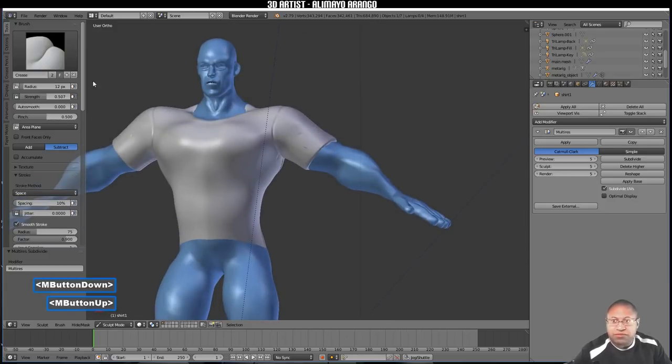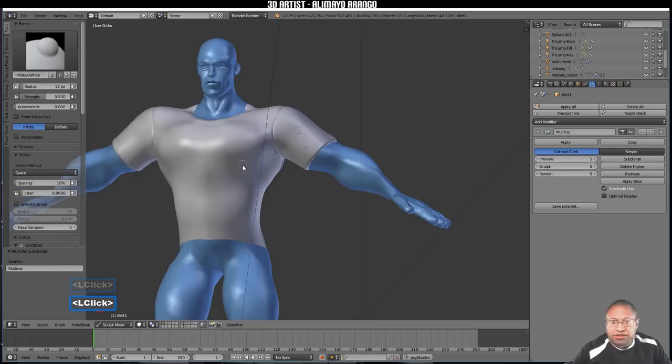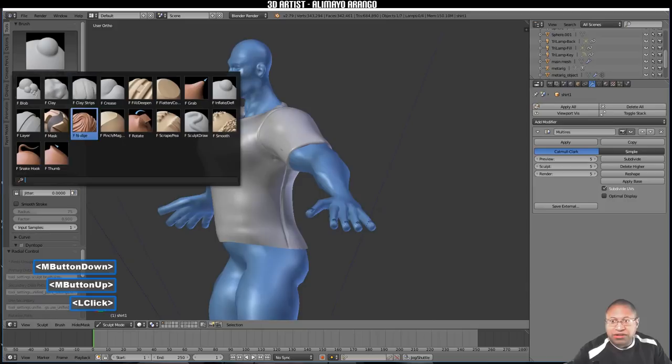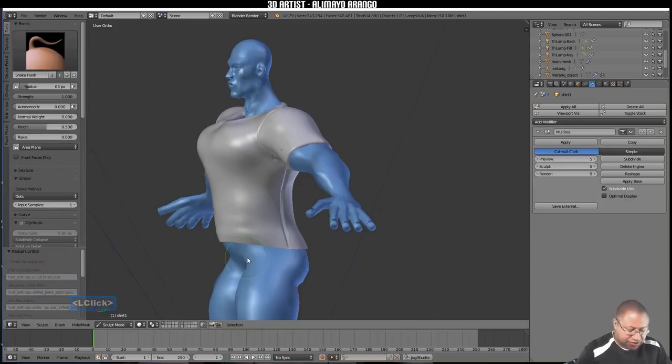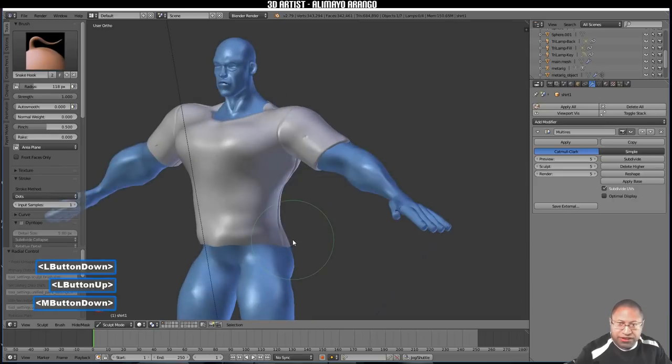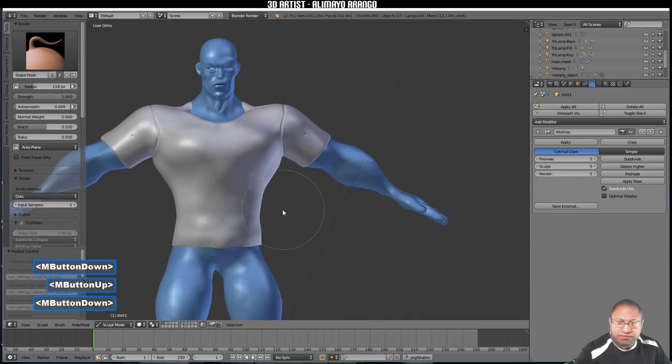seams. So what we can do now is let's click here. Let's press F to make our brush bigger. I'm going to click here. I'm going to grab the snake hook brush. Snake hook brush is very useful for pulling things. It's kind of like the move brush.